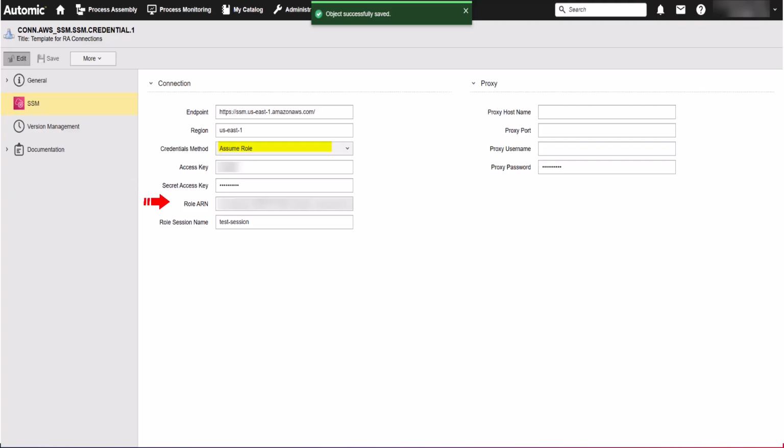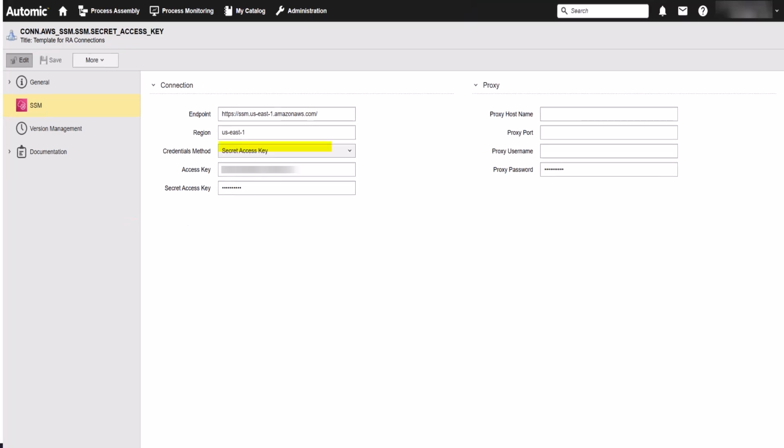In the role ARN parameter, you enter the resource name, the ARN of the role to be assumed by the user. The last parameter here is the role session name, which specifies the role session name used to uniquely identify a session when different principals assume the same role. We use the secret access key credential method.